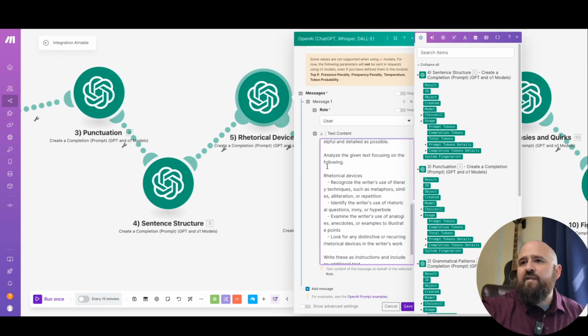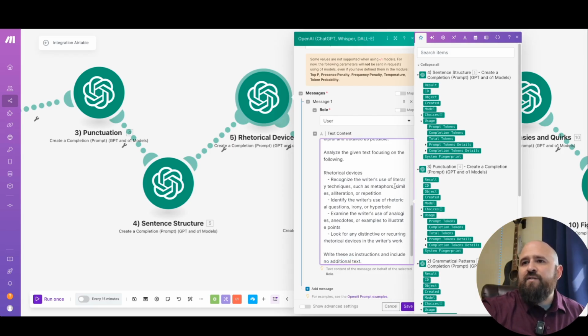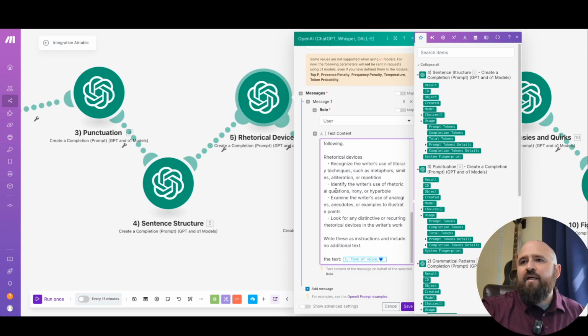Analyze the given text for the following. Recognize the writer's use of literary techniques such as metaphors, similes, alliteration, and repetition. Identify the writer's use of rhetoric, rhetorical questions, irony, or hyperbole. Examine the writer's use of analogies, anecdotes, and examples to illustrate points. Look for any distinctive or recurring rhetorical devices in the writer's work.